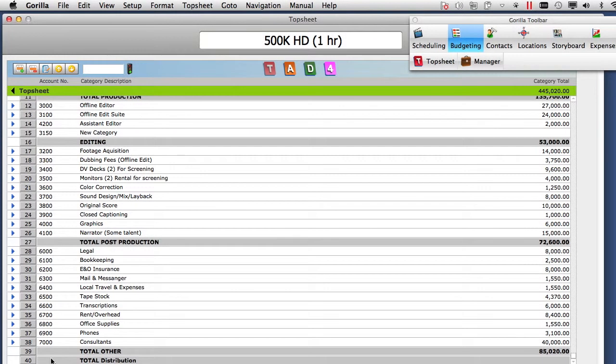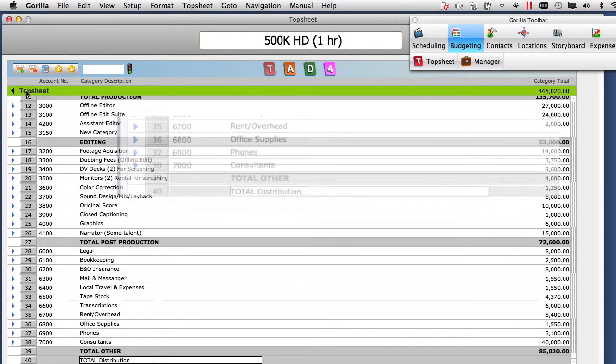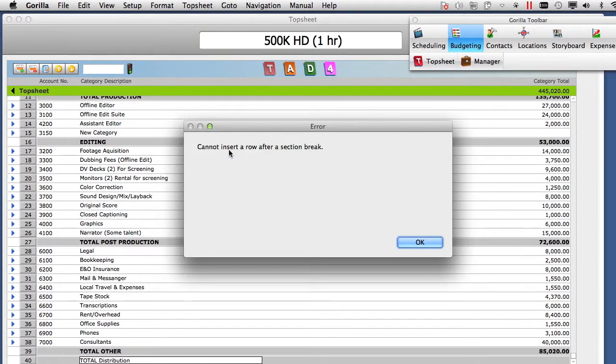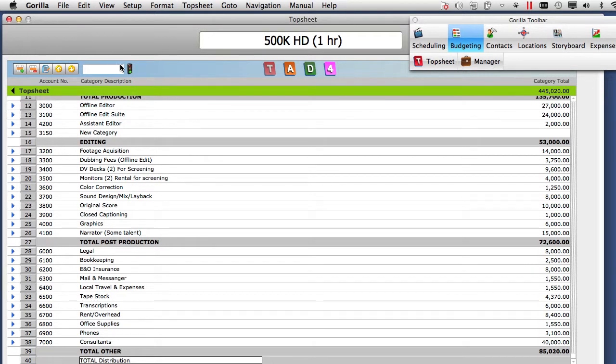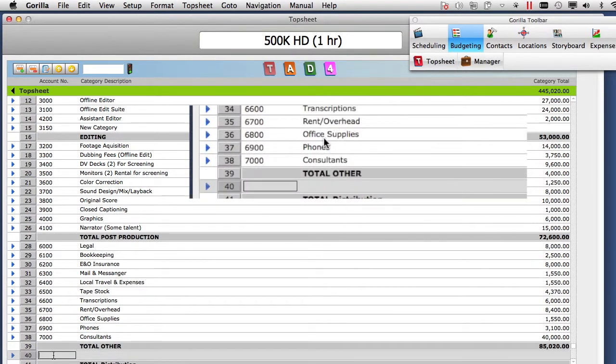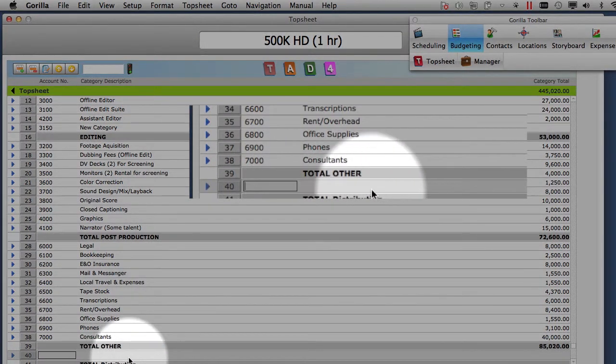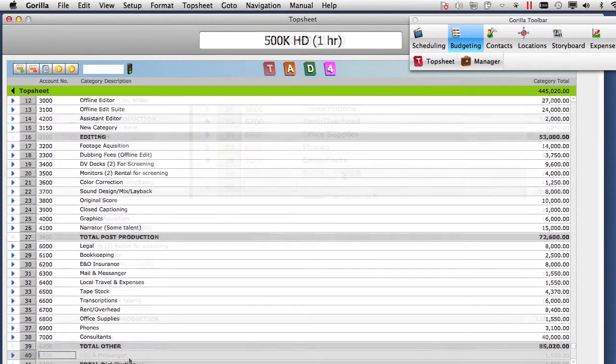Next, let's insert a row into this production group. Go to the production group and select it. If you select the Insert Row button, you will receive an error. This is because the Insert Row button attempts to insert a row after the selected row. So in order to insert a row here, instead go to the Edit menu and select Insert Row Above. This will create a row above the selected production group.